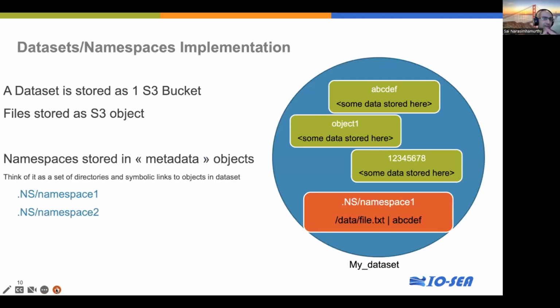The implication of this is that you have these concepts of data sets and namespaces. So you could have, for example, a data set stored as one S3 bucket, and the files stored as S3 objects. And all these namespaces show how all these data sets are related. They could be stored in different metadata objects. This is the beauty of having object storage at the very foundation of this kind of system: you could overlay any kind of structure to the data, however you please.